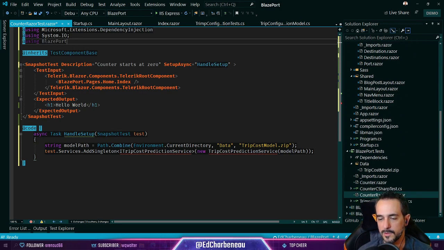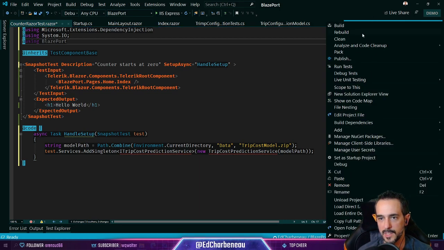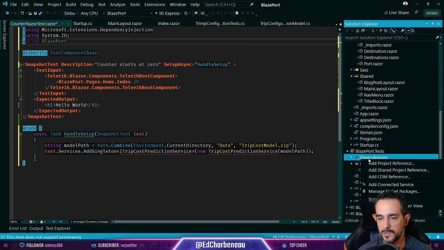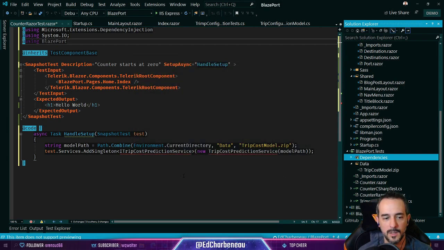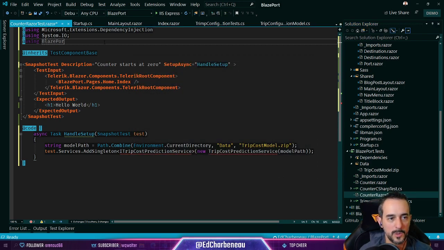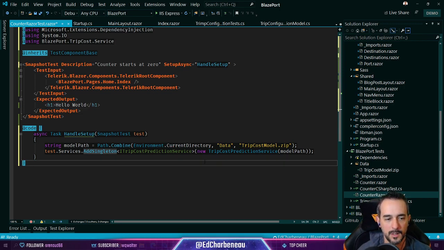I'm missing a reference. In my tests, I have not added a reference to my services layer. So I'm going to add a reference. Dependencies, add a project reference to the service layer. Hit OK. And now I should have Blazport.services, trip cost dot service. That's the namespace. And I don't need the semicolons there. All right, so now I've got my services.